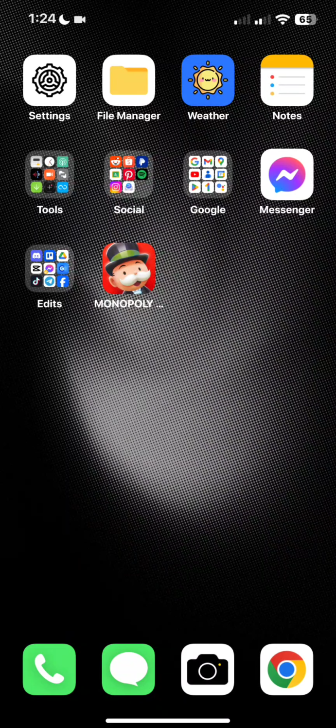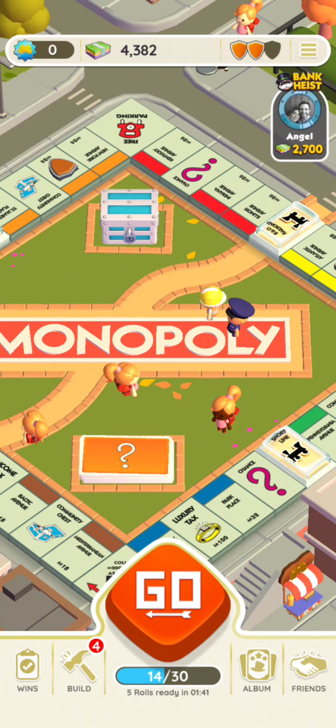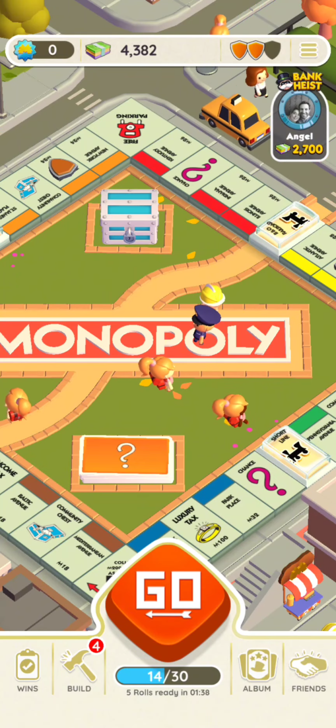Hi guys, in this video, I'm gonna show you how to send or share your Monopoly Go link on Facebook. So simply head into your Monopoly Go application. And then after clicking this, just wait for it, and there it is. I'm now inside my Monopoly Go game.